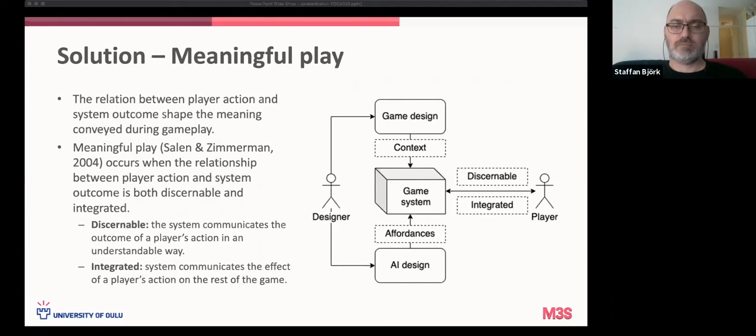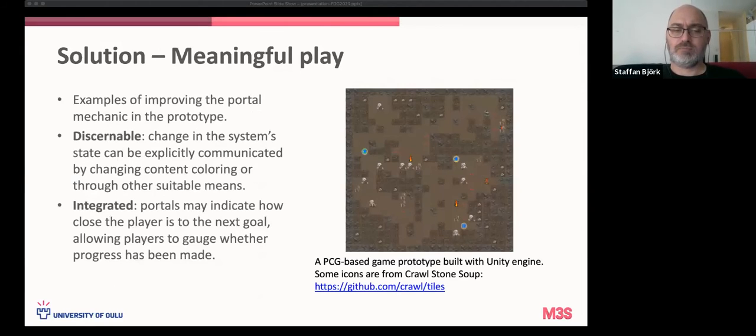integrated. Player actions can be seen to be discernible when the system communicates the outcome of a player's action in an understandable way, and they can be seen as integrated when the system communicates their effects on the rest of the game. As a practical example, the portal mechanic used in the prototype can be improved with the previous in mind. To make the portals more discernible, the change in the system state can be explicitly communicated through visual means by, for example, coloring the map tiles depending on the player's choices.